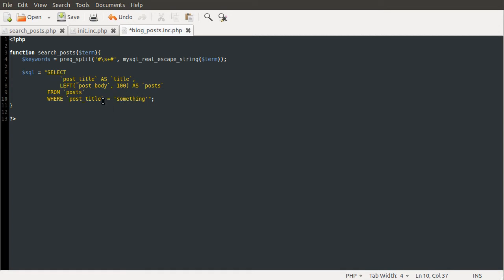So instead of matching just the full string here, we want to check if this word is in the title at all. So instead of using an equals, we use the MySQL like keyword, and this allows us to use the % symbol here and at the end of the word. And this is like a wildcard. This means that this will match if something is anywhere in the title column.